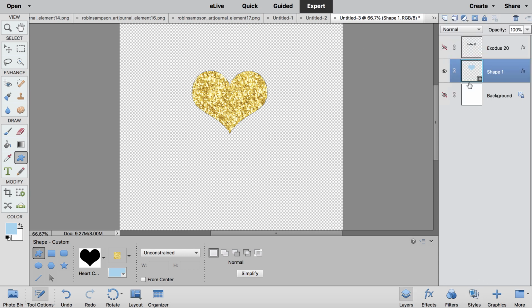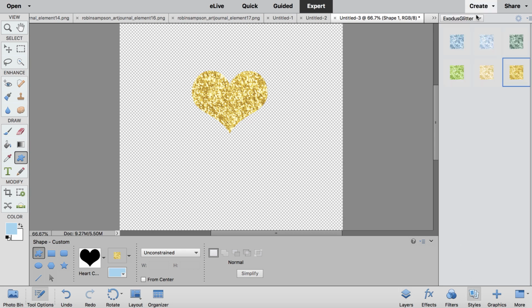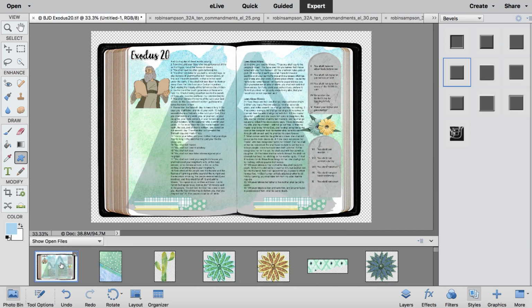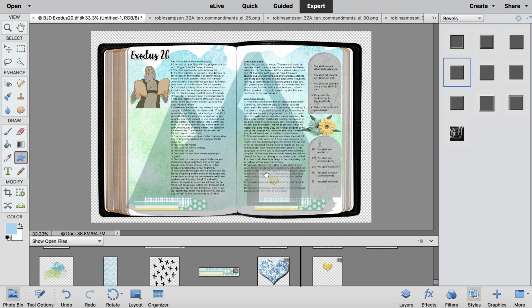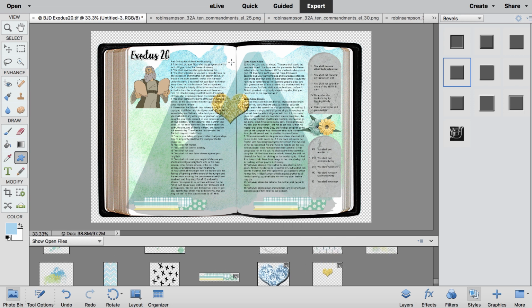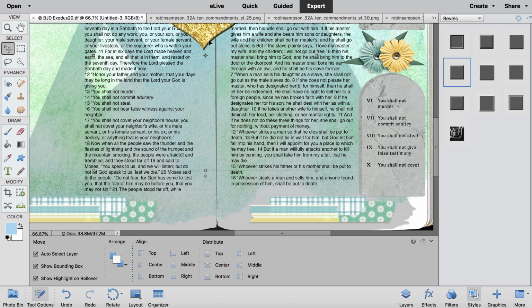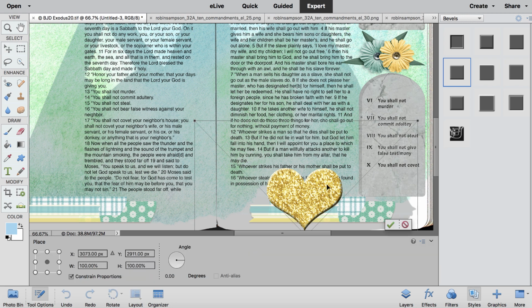So now let me go to the layers, and I want to simplify that. While I have you here, go ahead and try a bevel. Try different ones and see what kind of look you get. That looks pretty good there. I'm going to leave it like that and go back to our Bible page. And this heart is down here, so I can drag it in. Let's put that down by the washi tape. I think that'll look real cute right there. And now you have a heart.